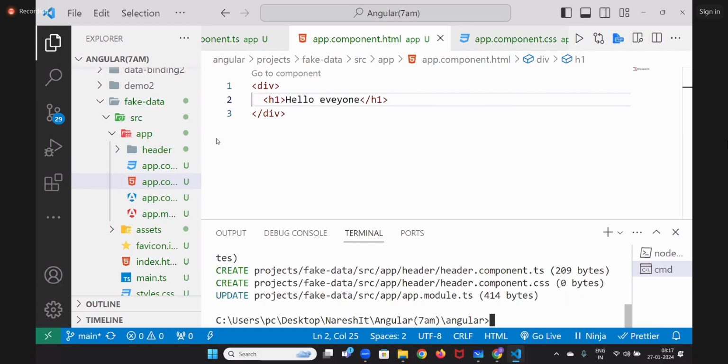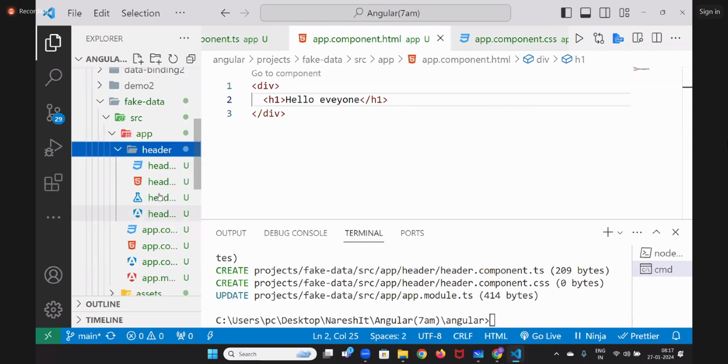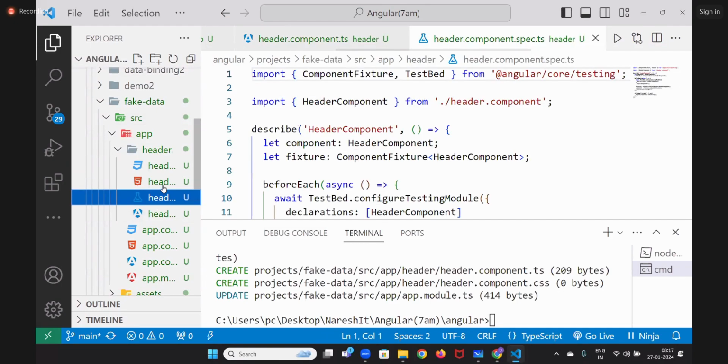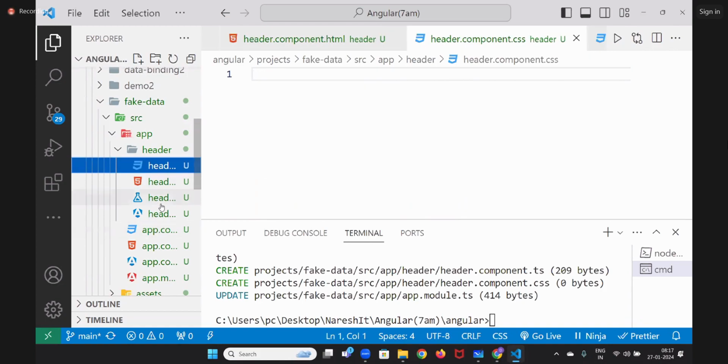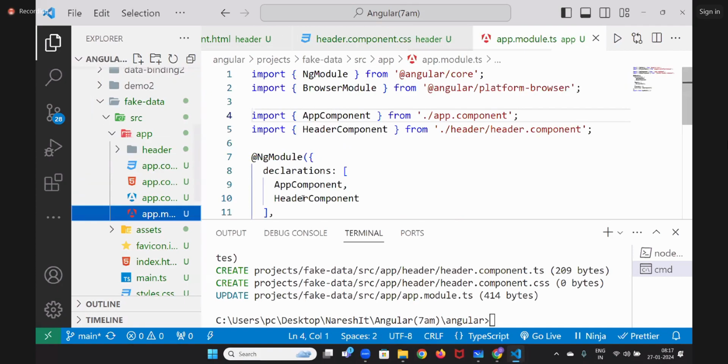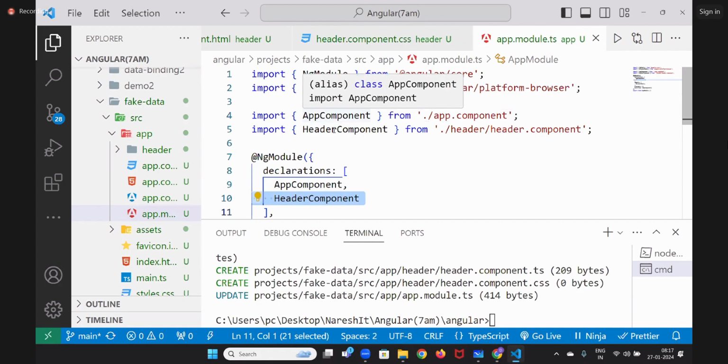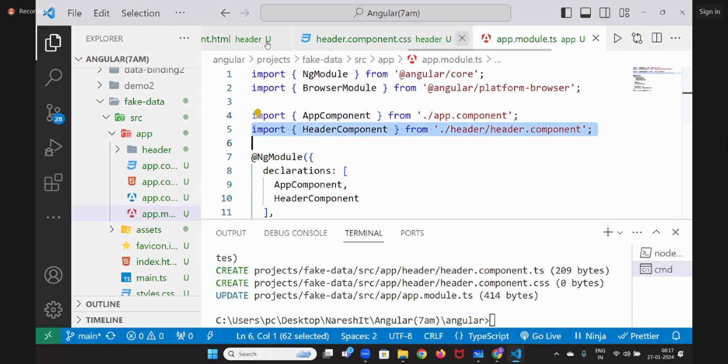Okay. Now see, one header component is created. Can you see it? Whenever a component is created, the component file will be created, one spec file, an HTML file, and a CSS file. I'm deleting the spec; you can keep it also, no worries. Now here in the module, see, they mentioned the header component. However many components there are, they will be mentioned. Okay, that's good.